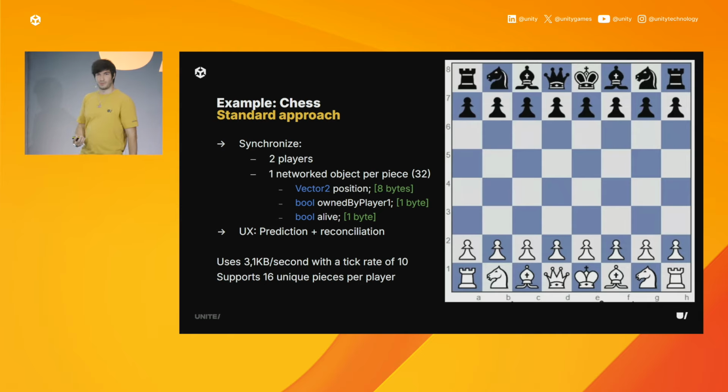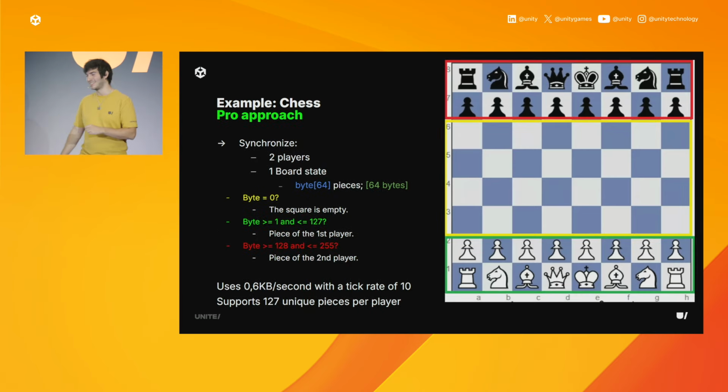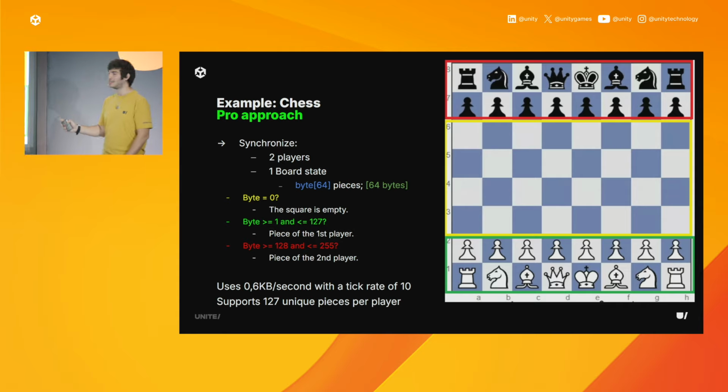But there is a better approach, which is the professional approach. And the professional approach requires us to be a bit smarter about the data and how we architect our game. So we still synchronize the 2 players, but now we don't synchronize pieces individually. Instead, we synchronize the board state. And what is the board state? It's basically the state of each of these squares in the board.